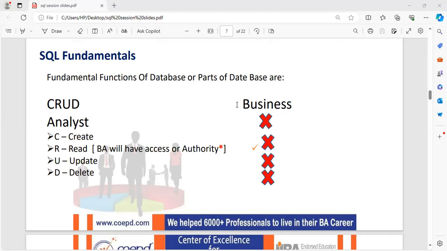A basic idea about SQL is enough. You are not a developer, you just need to have a basic idea: what a table is, what a column is, what columns are there, and a basic idea of data types is enough.